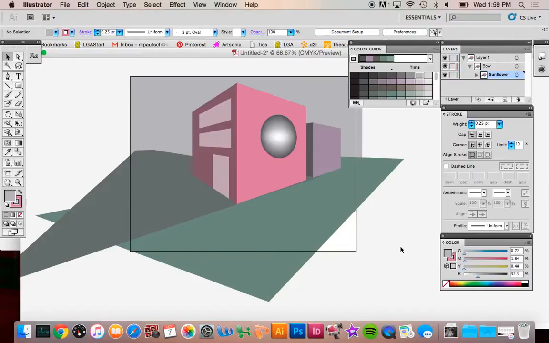So this is a tool that, again, takes a little bit of getting used to, but it can be very helpful in creating these kind of interesting spaces. So why don't you take some time to play around with that?